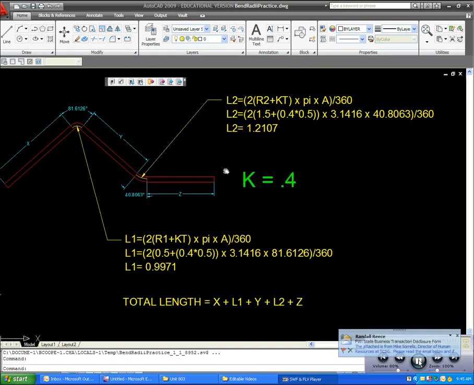But once you determine that, and you can see also what this value up here is different, but it uses the same formula. You just plug in a different angle and a different bend radius, and you come up with L2, okay? You simply just add the X dimension, L1, Y, L2, and Z, and you come up with your answer, okay?